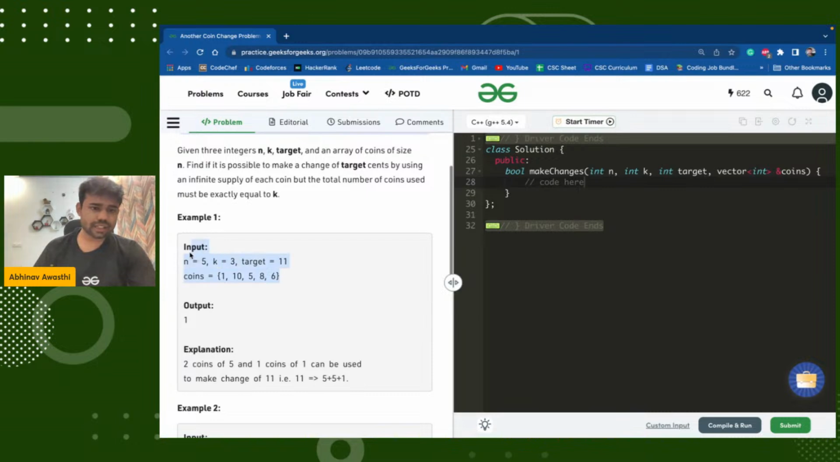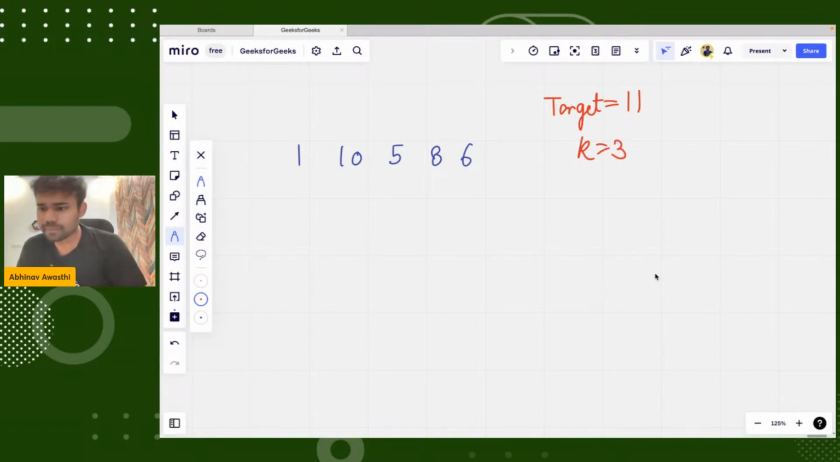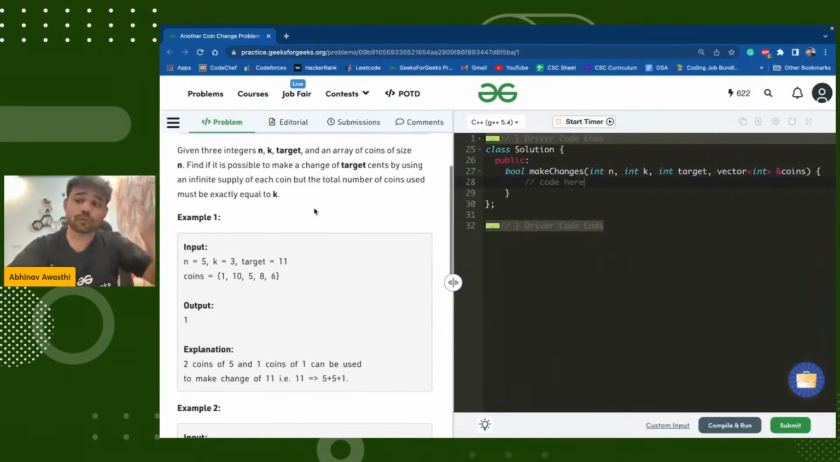So let's say, guys, in this particular case, we have this array 1, 10, 5, 8, 6. And let's say our target is equal to 11 and k is equal to 3. Target is 11. No, no, no. Total number of coins should be k. Total number of coins should be k. Got it? It's not like the same denomination. The total number of coins should be k. Okay, that's it.